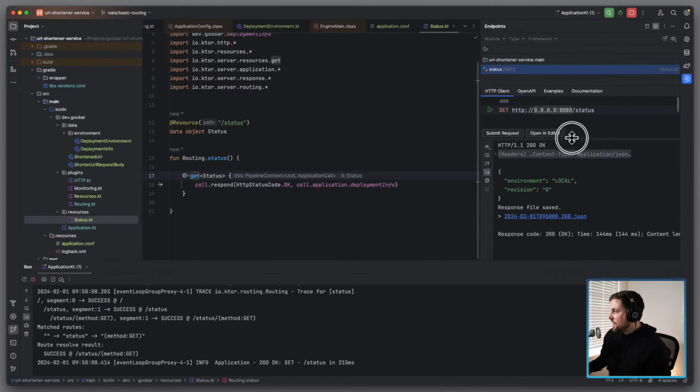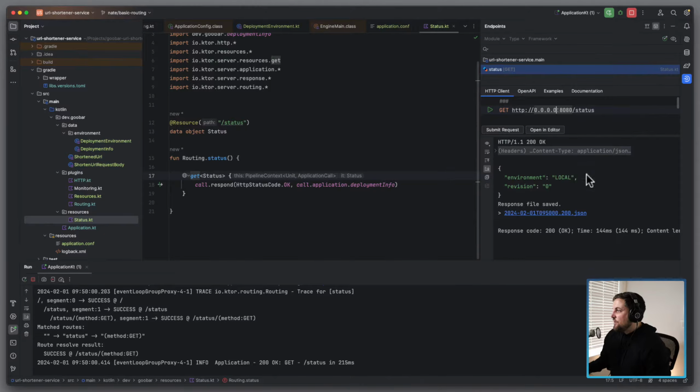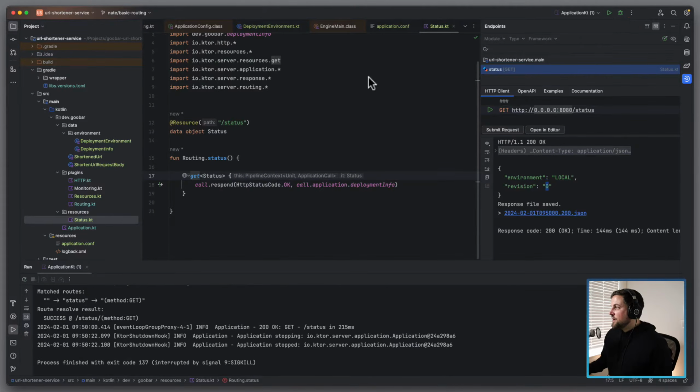There we go. So this time I ran the status here, and we see that environment is coming back as local, and revision is showing as 0, which is what we were hoping for there. So let's try this one more time. I'm going to stop the service. Let's go back to the conf file.